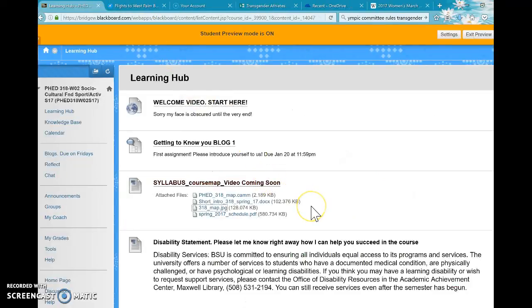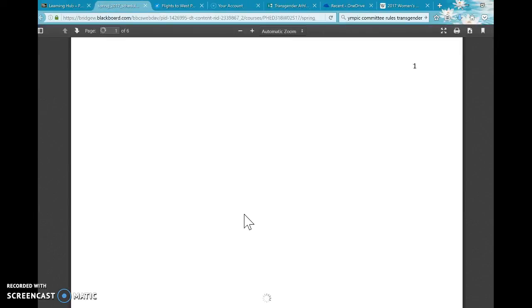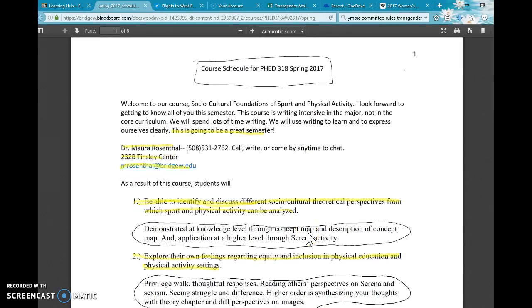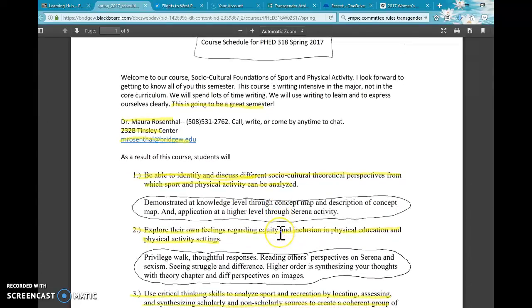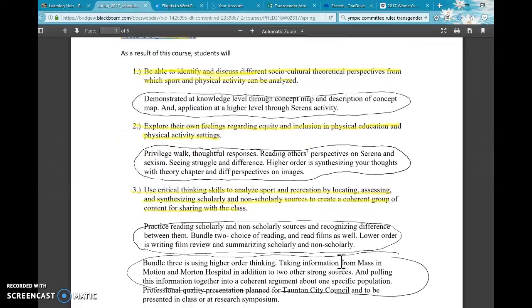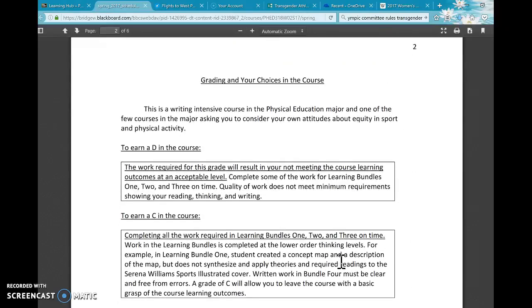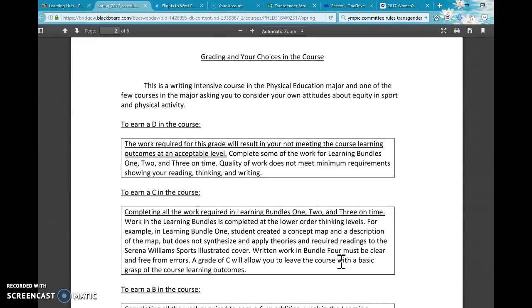In terms of the course syllabus, these are the learning outcomes that I've already discussed. And circled are the ways we're going to meet those. The grading in the course will be different than the grading that I'm sure you've experienced in other courses. Because of the way the learning bundles work, this is the way the grading will work.